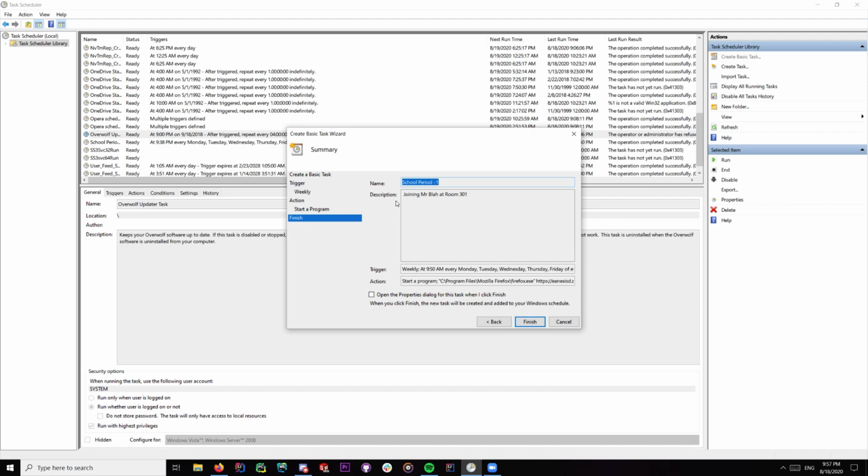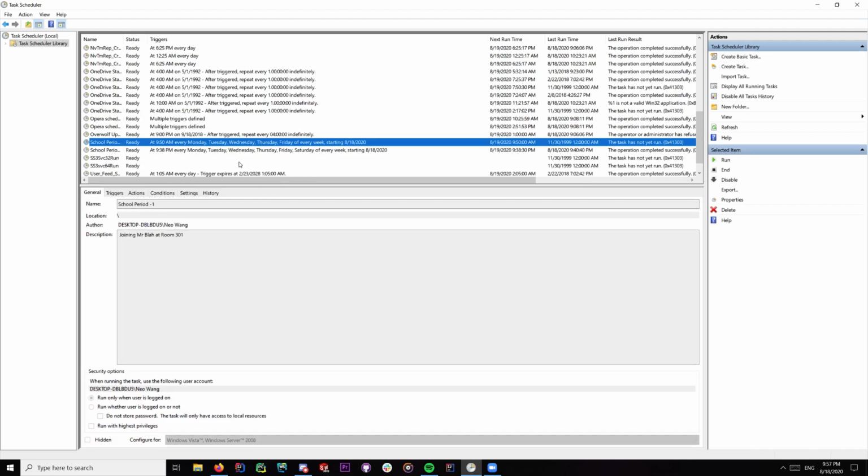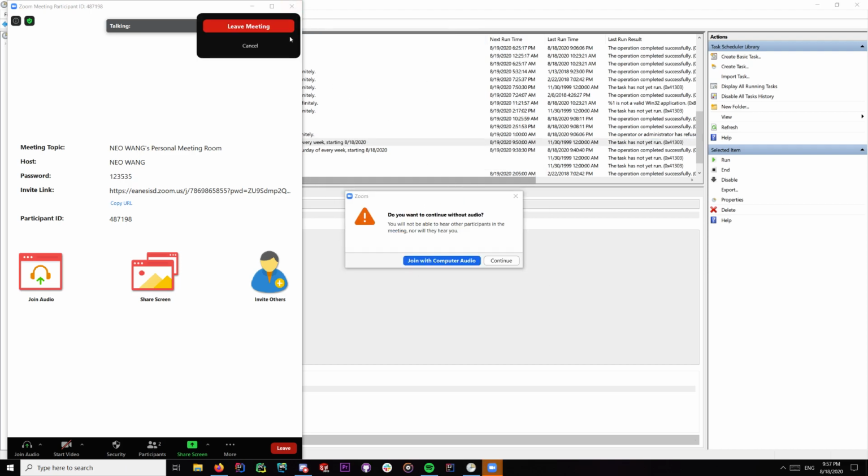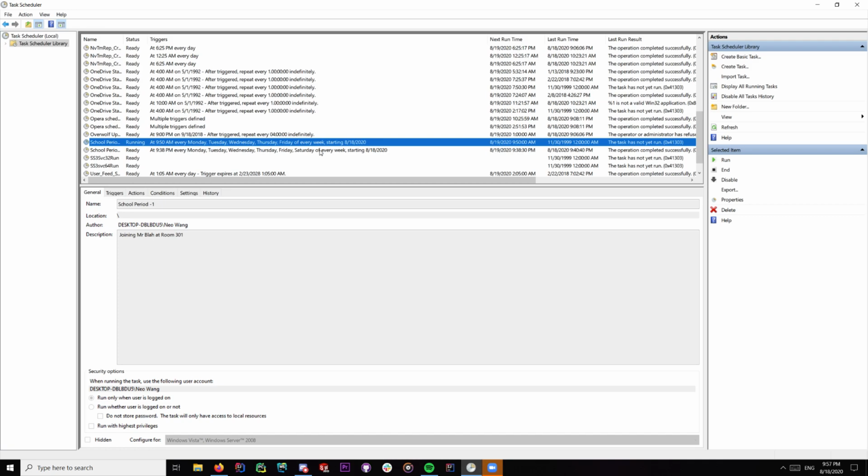Then you're just going to click Next, and then this is like kind of an overview of what you did and see. This is the Zoom link, and I'm going to click Finish. Okay, so to test that this actually runs, what you can do is just click Run, and it'll automatically open up your Zoom link. And I'm going to leave the meeting.